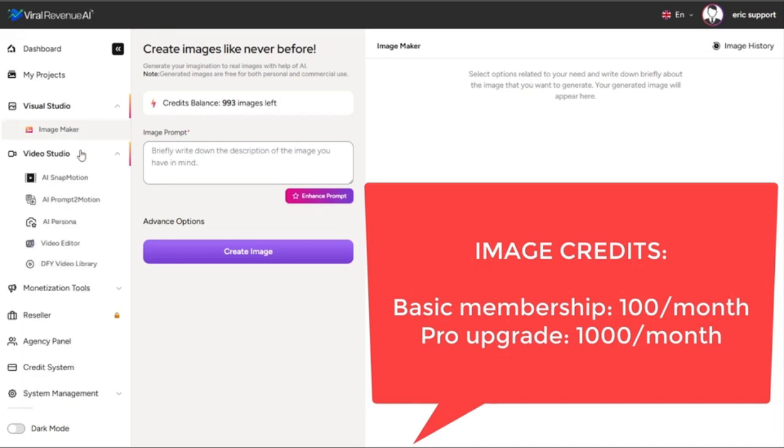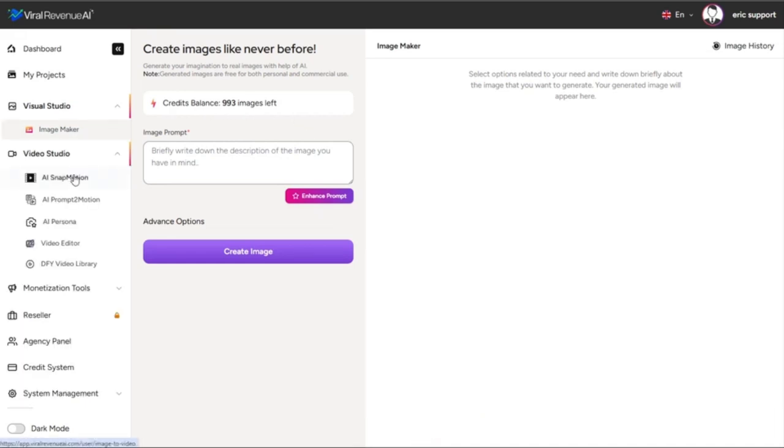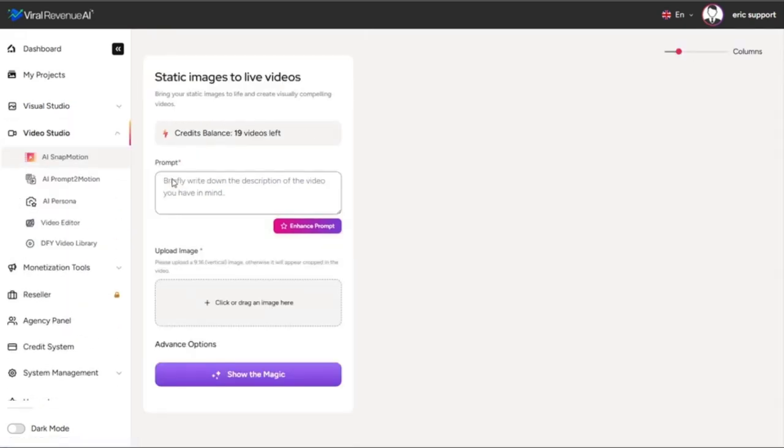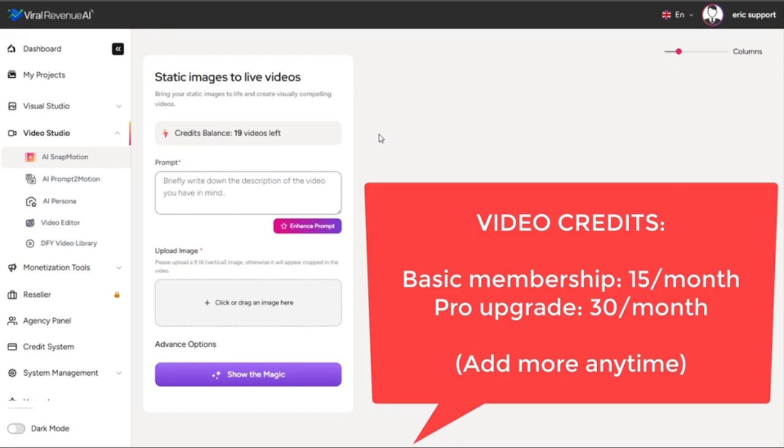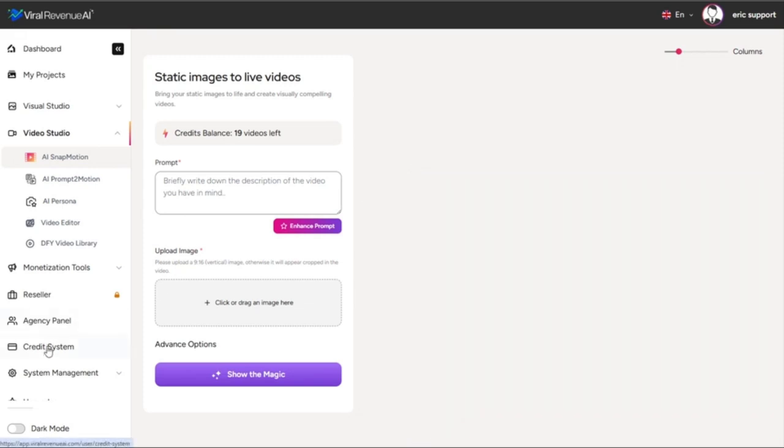Then moving down to the video tools, both for the Snap Motion tool and the Prompt to Motion tool, you'll have significantly more credits for creating videos. Again, you can see on your screen the difference between the main package and this upgraded package. You can create a lot more videos with this upgrade package before needing to refill your credits. Which, by the way, you can do very easily at any time by clicking the credit system link here in the navigation and selecting a credit package. Okay, so way more credits.